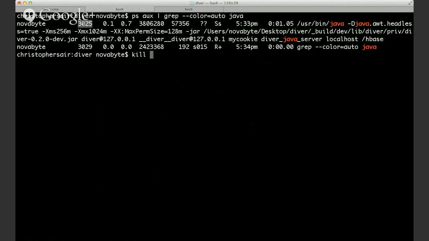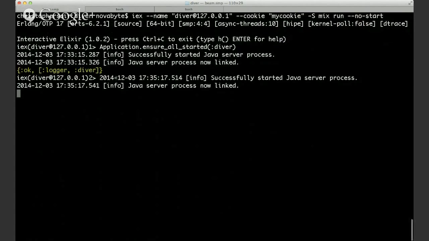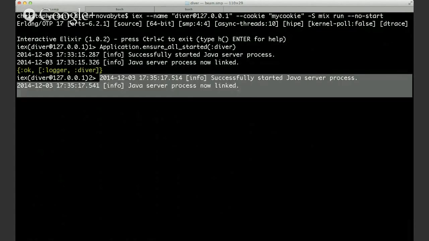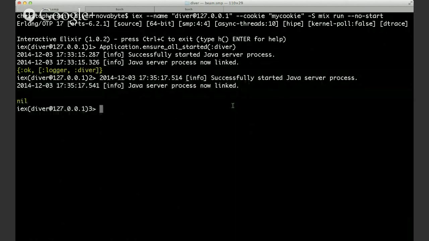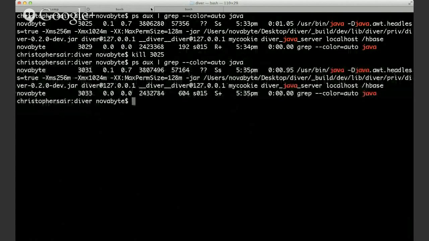Kill the Java process, and then you'll see two more log lines, which is the supervisor restarting the process on the Erlang side, and then we run again, and we can see that we've got a new process. You can see by the ID here that the PID is different. So this is a new JVM process. So what's happening is the Erlang node is restarting the JVM process if it ever goes down. Okay, and that we don't have to worry about it.